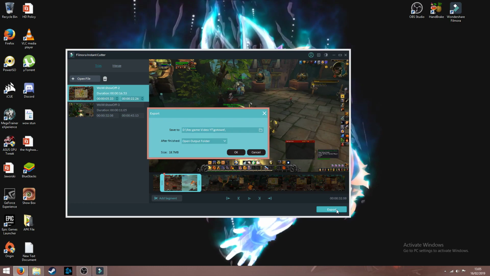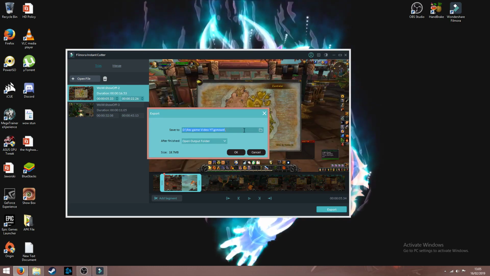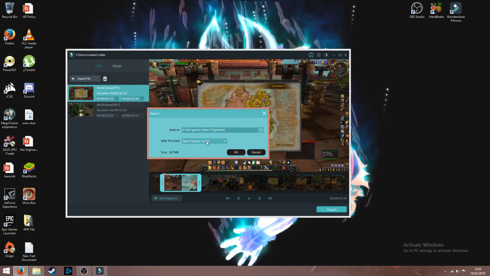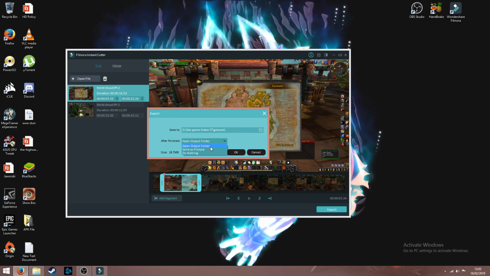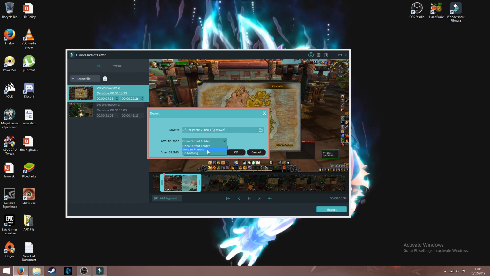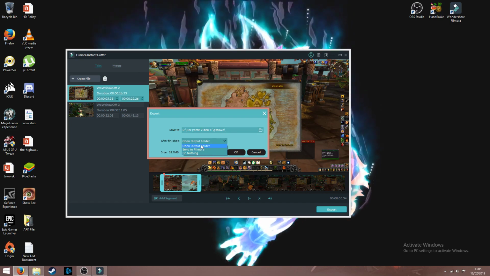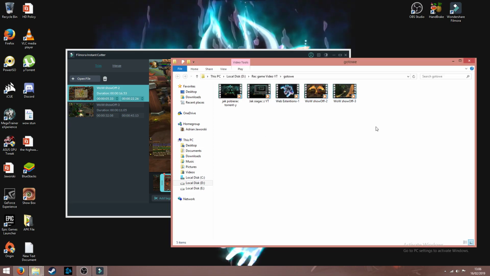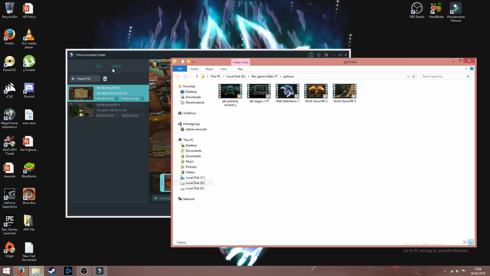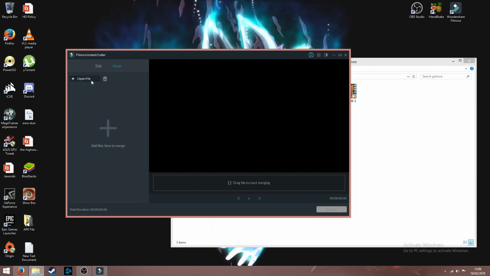Now you're gonna go export. You're choosing the folder where you want it, and you can open the folder, send to film over, which you don't want to do, or do nothing. I'm gonna go open folder, and there you go, them two. Now what you want to do is merge them.